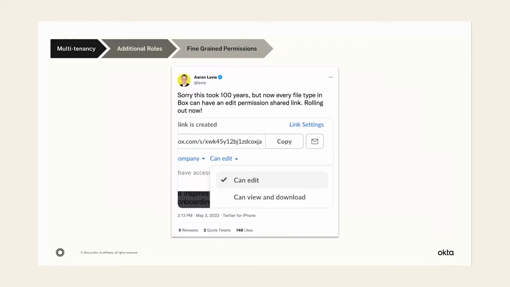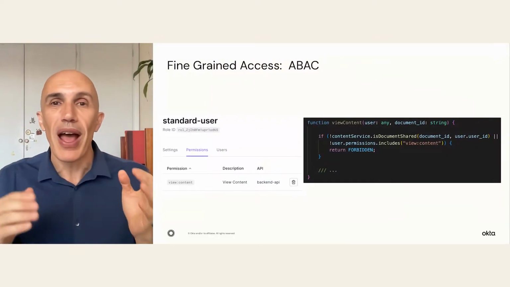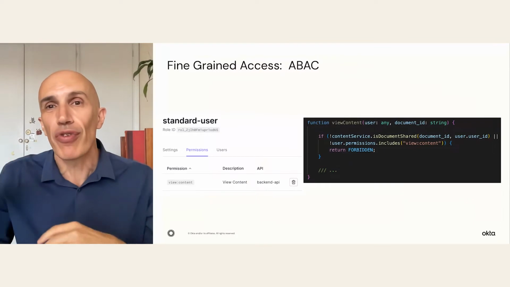Let's stop for a minute to understand how you can implement fine-grained access control. In general, there will be a record in some database stating that a specific user group has access to a specific resource or set of resources.